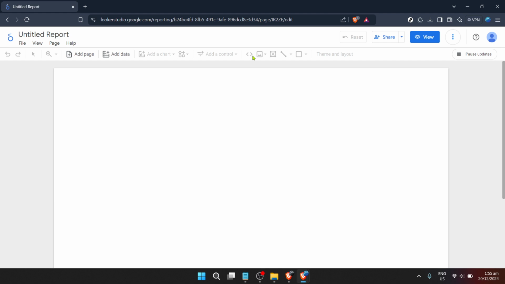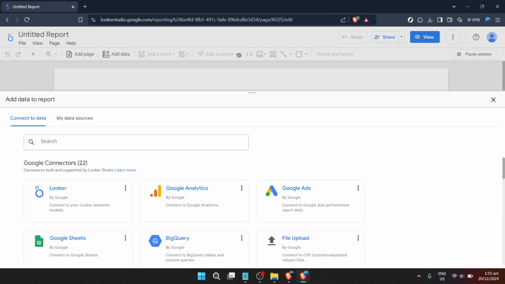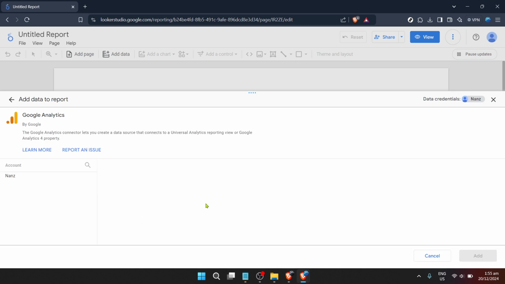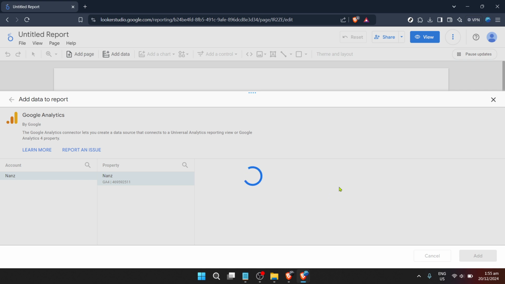On the Looker Studio report page you're working on, you'll notice an option to add data. This is where you'll select Google Analytics. Connecting Google Analytics as your data source allows you to pull in the metrics and dimensions directly from your website's analytics, offering a plethora of data points you can visualize in your report.